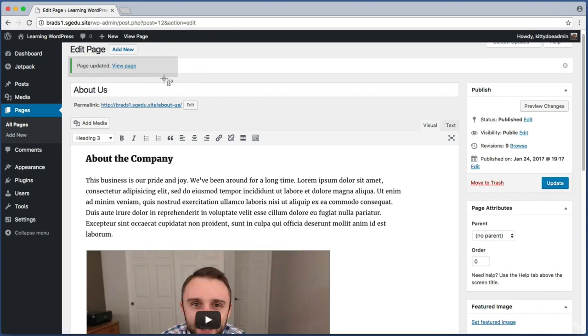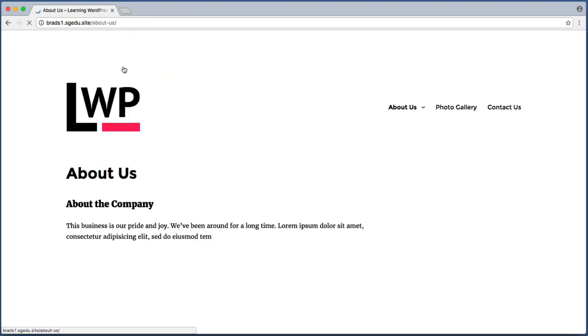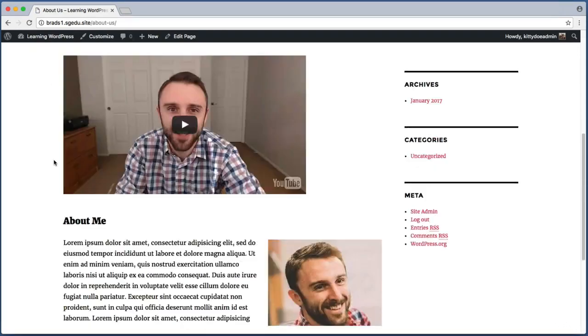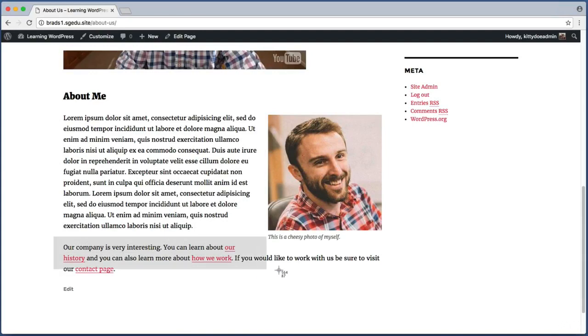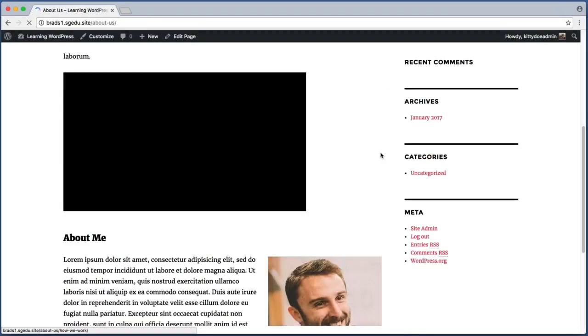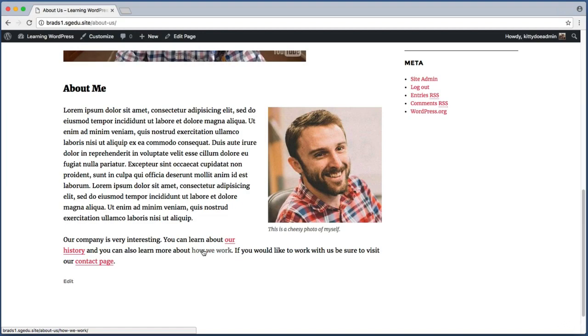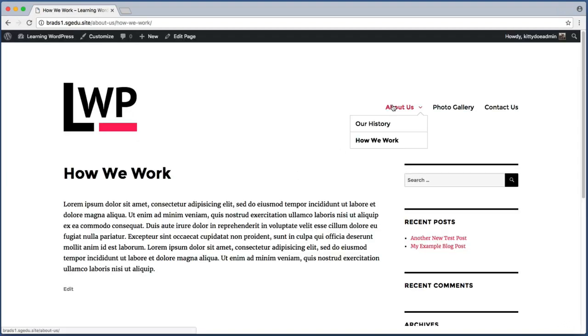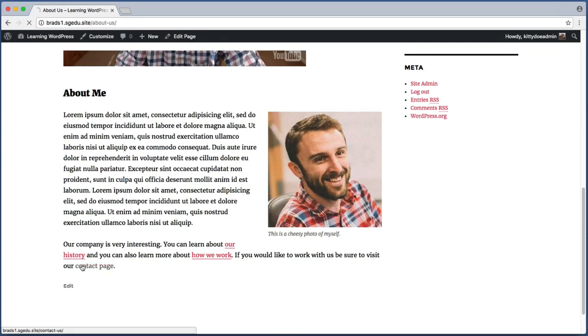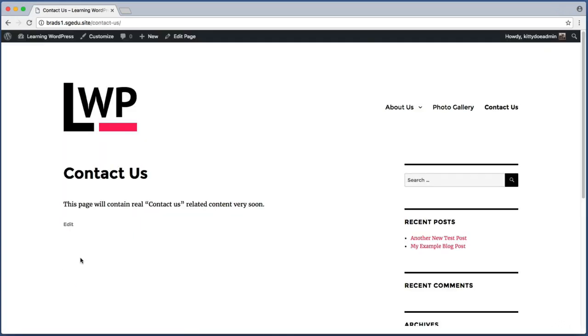Up here, we see this page was successfully created message, and I can use that view page link to go directly to that page, About Us. And if we scroll down, here we see that new paragraph. Let's test out the links. So I will click on Our History. Works perfectly. If I go back to About Us, I can test out how we work. That link works as well. And if I go back to About Us and test out the contact page link, that works as well.